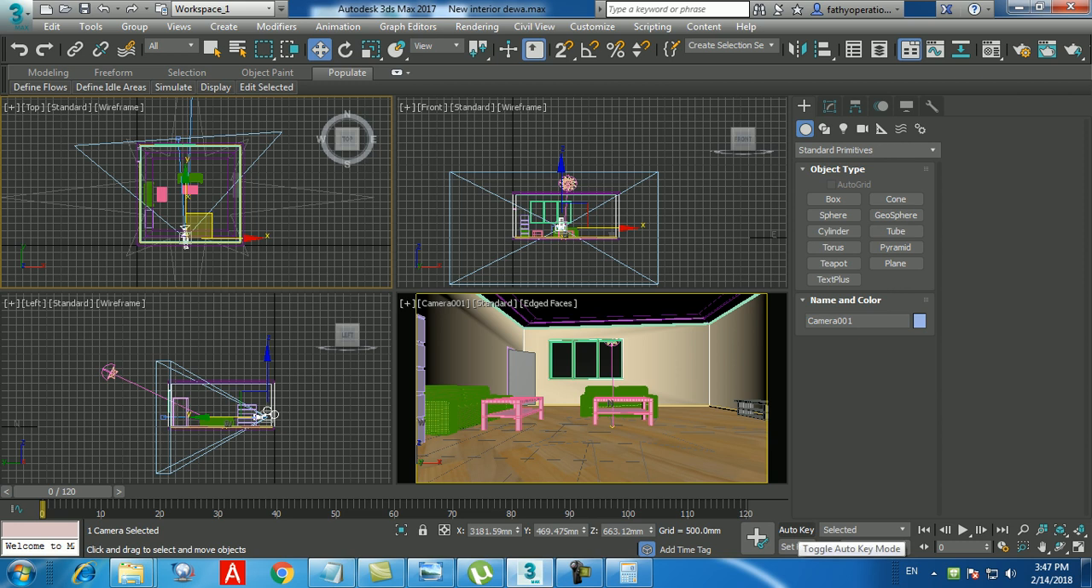Switch on the auto key. As you can see, the top view is selected in red. The reason it's showing red is that when I move these coordinates in the top view, only the camera will move. Here you see it says 0. I'm going to type 24 over there and press enter. You will see the slider coming to 24.